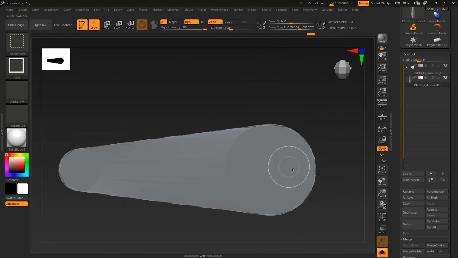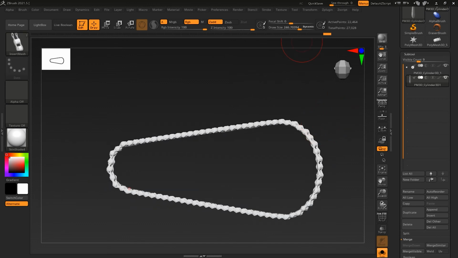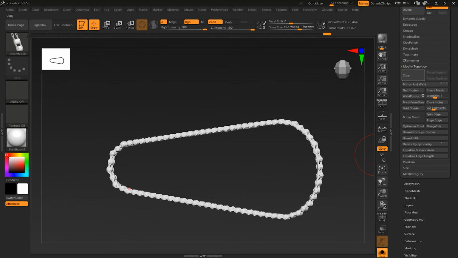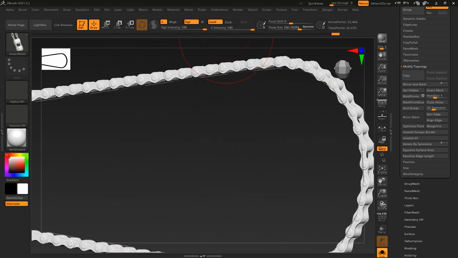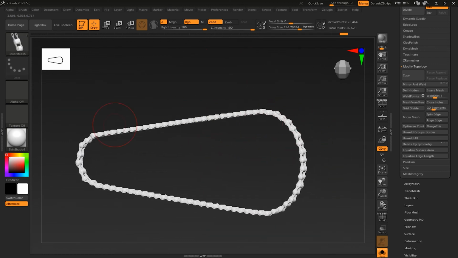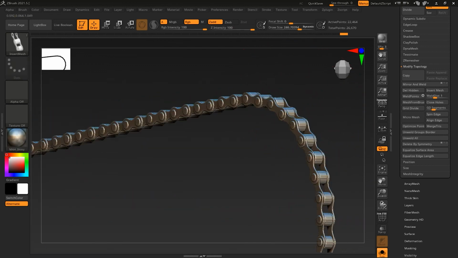Control Shift to hide the other part, flip it, and you can delete it. Geometry, modify topology, and delete hidden. And to delete this curve, go to stroke, curve functions, and delete that. And choose another material to see it better. And now you have this.